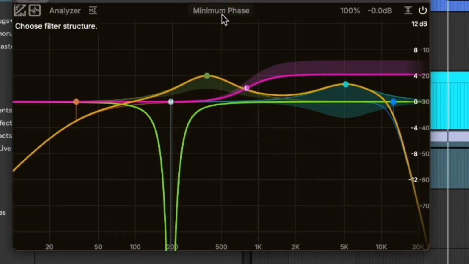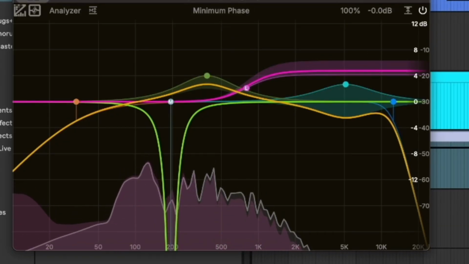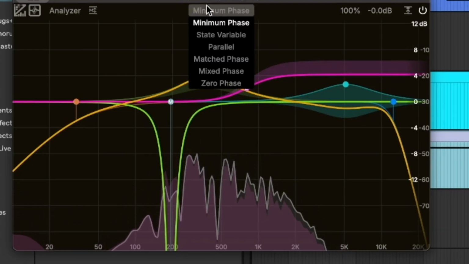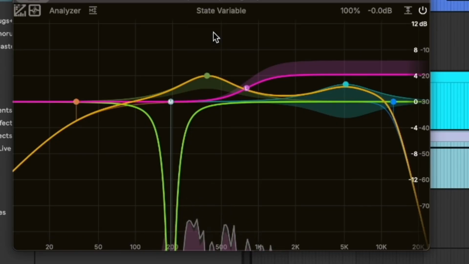This is essentially just a classic EQing. That's all it is. Whatever EQ, EQ8, whatever. Then you have state variable. This is great for automation or automating certain bands. So like for sweeping, for example, perfect for that.